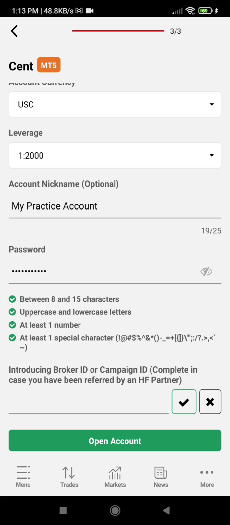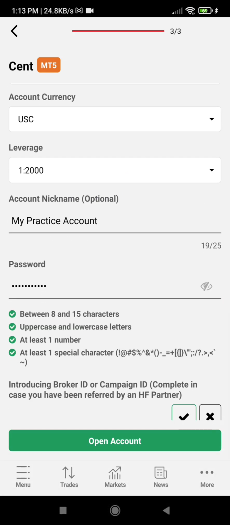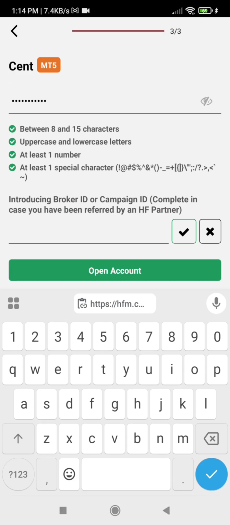So now you have a space for introducing broker ID or campaign ID. In this space, you are going to add, if you are referred by someone, they get a little commission for referring you to HFM. Just like I am also referring you to HFM, if you are interested in getting an HFM account that you can use as your cent account, you can use my ID, and in return I get a little commission. But if you don't, it's not a must.